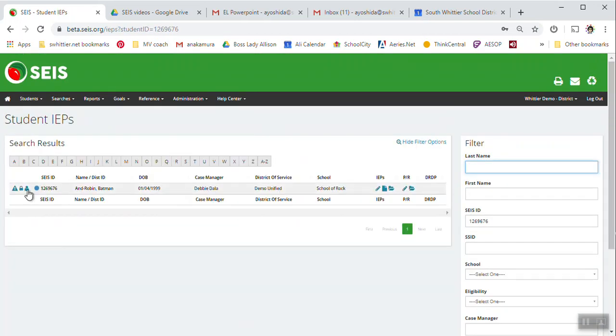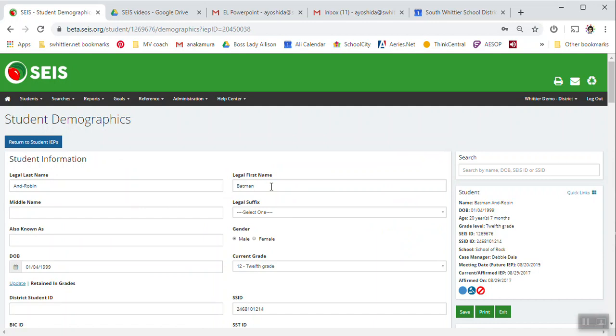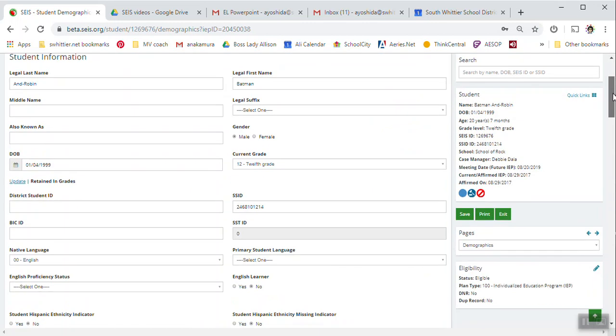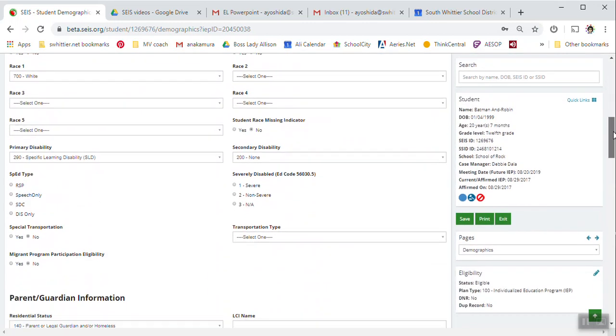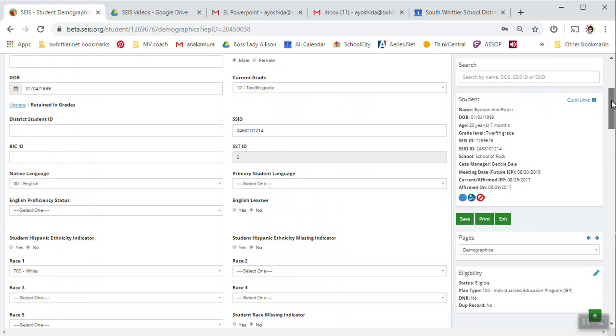I'm going to return back to the student IEPs. This button right here, the little lock button, is where you can affirm and attest, and that's where you can view the actual student record itself, which is the same thing as the demographic page.